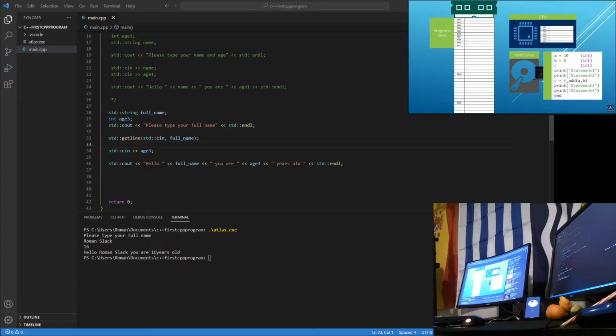So here is a representation of your program. Here we have our hard drive, and we have the program sitting somewhere on our hard drive in binary format, waiting to be run by you by double-clicking on it or opening it in the terminal.